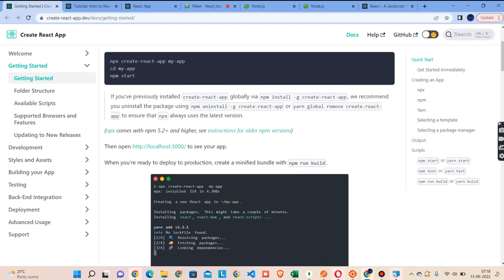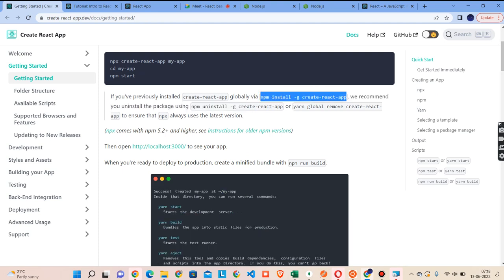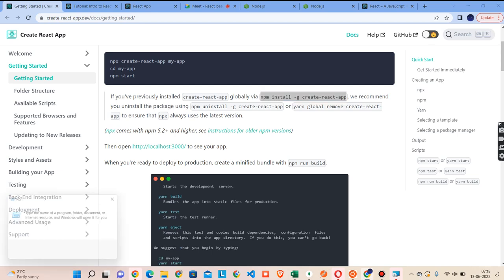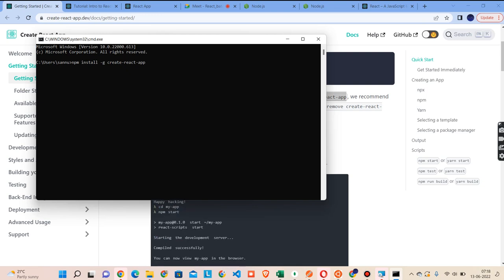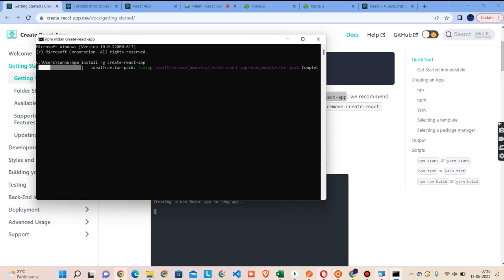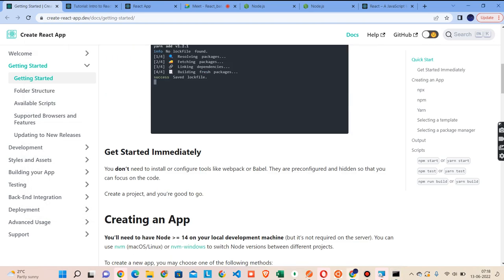First of all, we will install this globally. We'll open the terminal and type npm install -g create-react-app. What we are going to do is first install create-react-app globally on your computer. We'll press enter after that. Now we can see we have already installed create-react-app. Now we will take the next step.